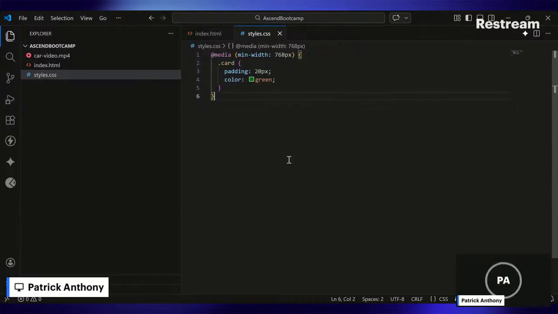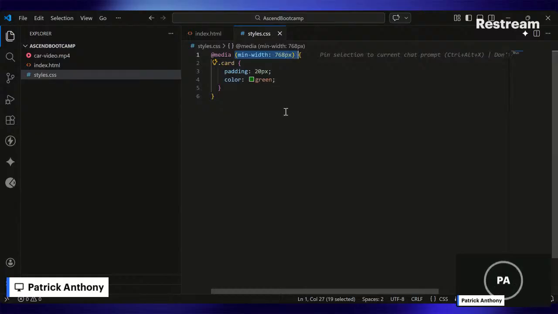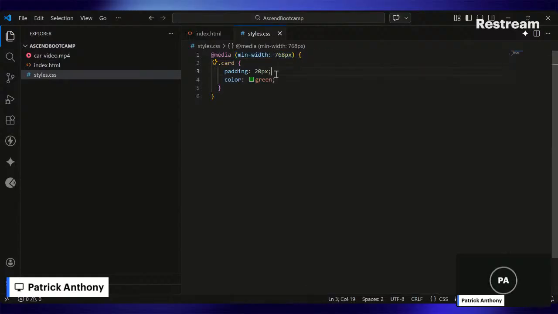So that is the explanation. What you're having here is the condition, and this will only apply if this condition is true. So if my minimum width is not up to 768 pixel, then this is not going to be applied. Okay, sorry guys, are you following me? Can I get a thumbs up if you're following me?